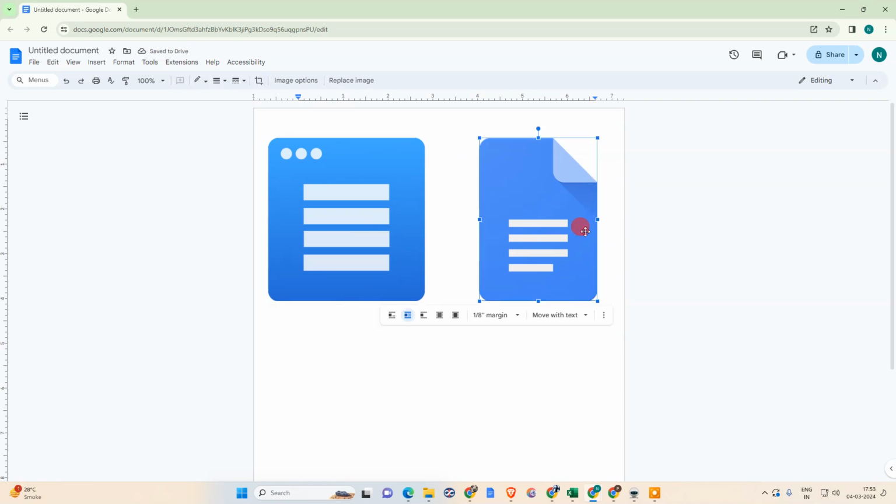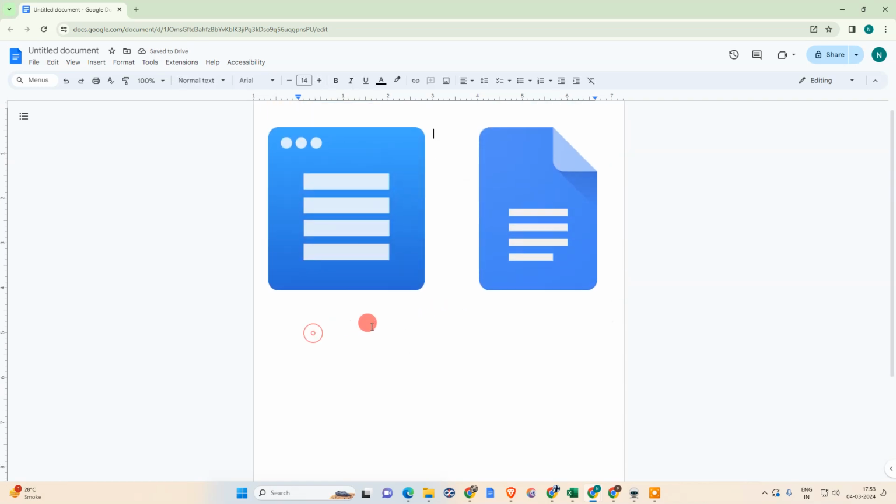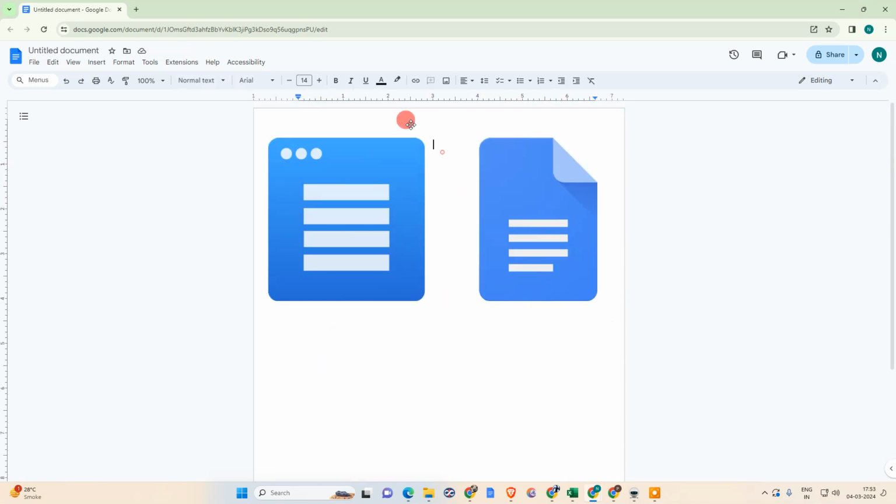Okay, after you're done, if you want to continue writing below, just click between the images and write something, and now just click at the start of this text and hit enter, then it will move to the bottom automatically. Now you can continue your text like this.